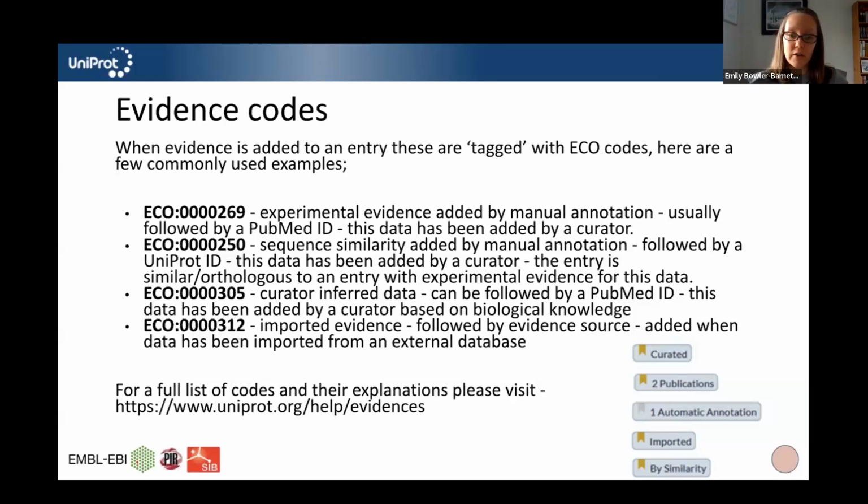We have echo code 305, which is curator inferred data. So this is when a curator has read a paper and the author says this protein does X, but there isn't quite enough experimental data to definitively say that and make that statement. But as is normal, the curator would have a feel for the field, the signaling pathway, or the protein family, and will be able to say that that makes sense or that fits within the field and experimental knowledge that is currently out there. So we add a curator tag, or in this case, in the examples of the evidence tags on the right, it would say curated.